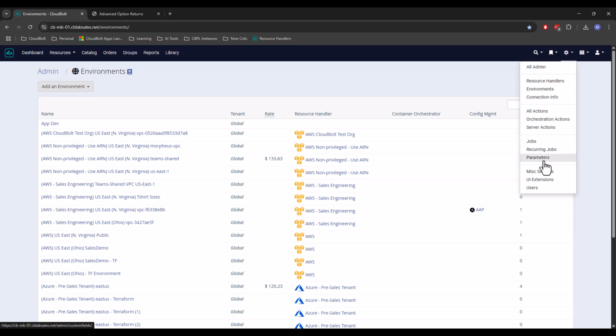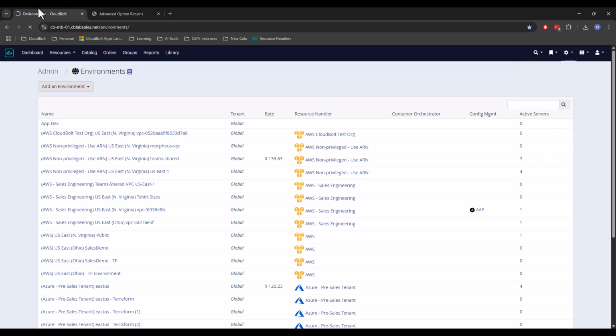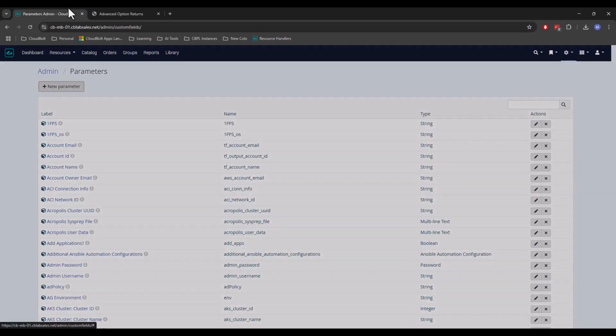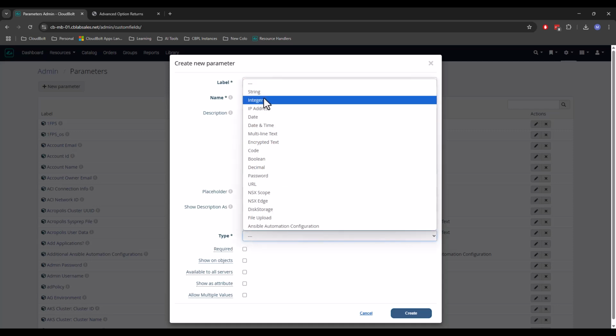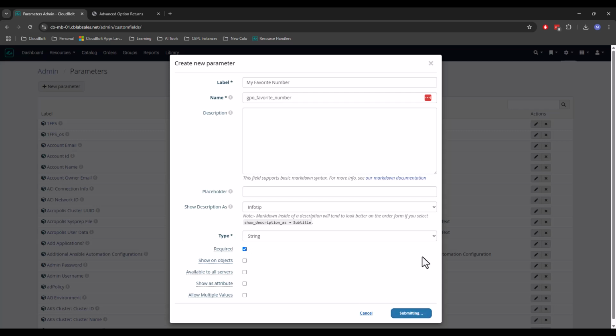I'm going to create a couple of parameters. So go to the parameters admin. New parameter. I'm going to call this my favorite number. I'm going to namespace this with GPO, like generated parameter options. That way I know what it's for. Favorite number. So this is going to be the number field. I'm going to say that this is going to be a string. I am going to make it required, and I'm going to create this.